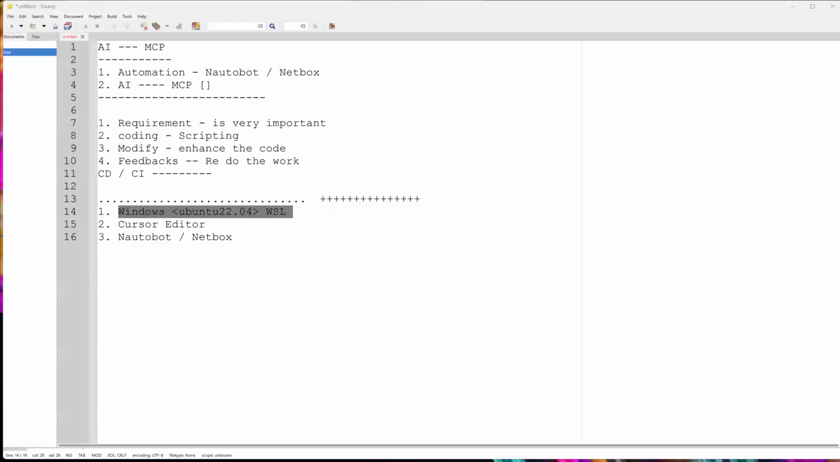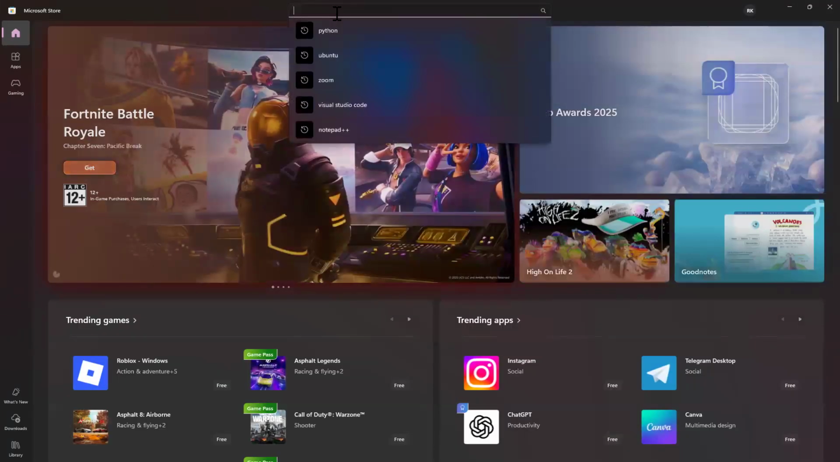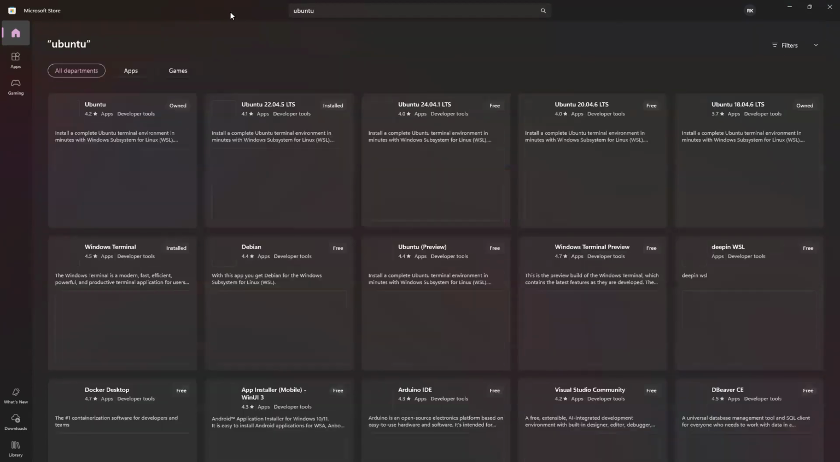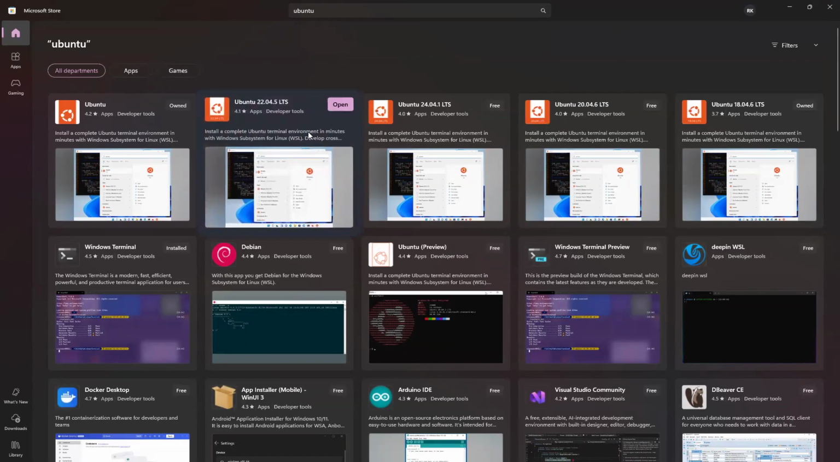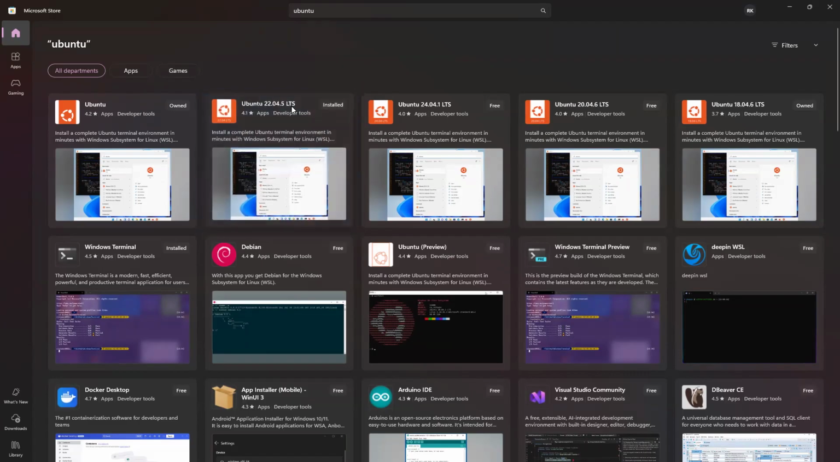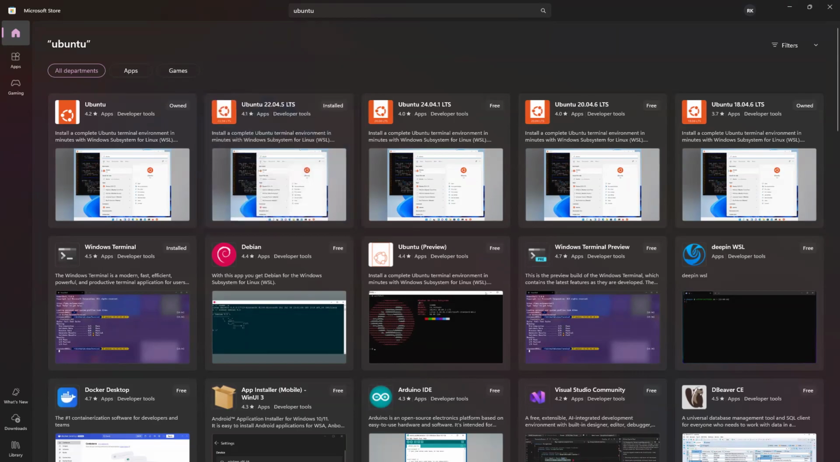Simply type store. Let me show you here. And come here and search Ubuntu. And then we need 22.04, this one. Since I already installed, you can see it is telling me you can open it. 22.04 LTS. So if I go and open this, let me show you this.